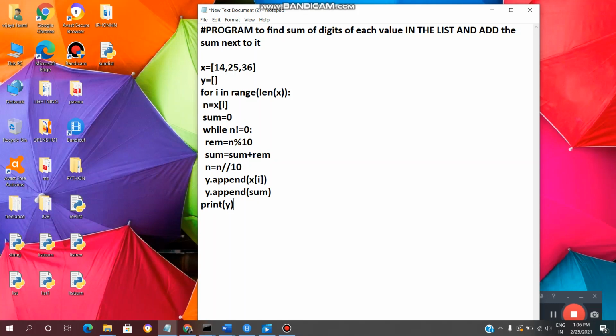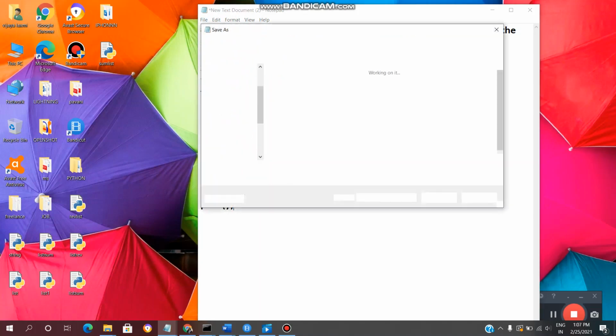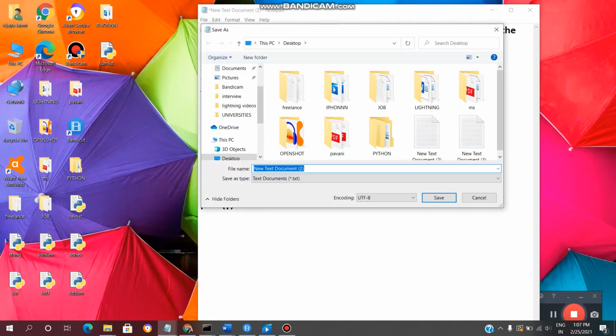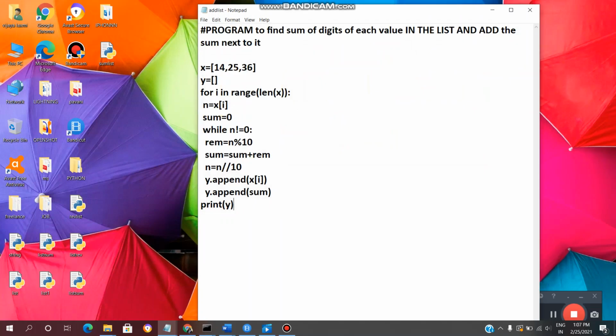Yeah, we are done. Now we need to save the file. So click on File, click on Save As. Now you can give any file name. Here I am giving add list.py. We need to save the Python file with the extension .py. So file name .py. Now click on Save. Yeah, the Python file is saved and we also got the Python file here, add list.